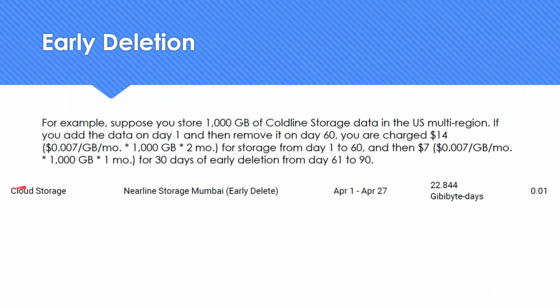This is a screenshot from my invoice, where it shows nearline storage in Mumbai, where I deleted the bucket well before it was supposed to be retained. So there's a cost which I need to pay. This is an example from the documentation itself. Yes, it's just like your deposit. That's the same example I had given last time also.